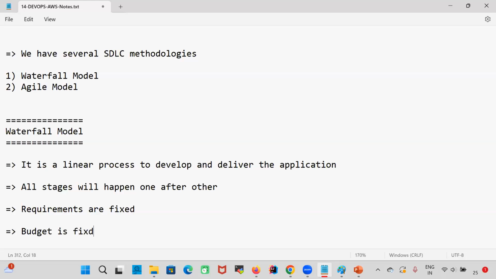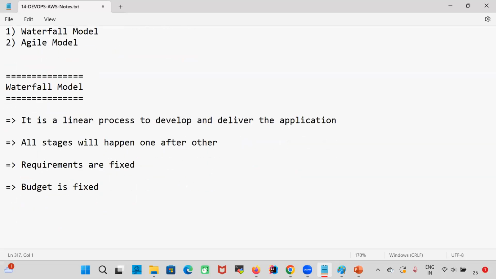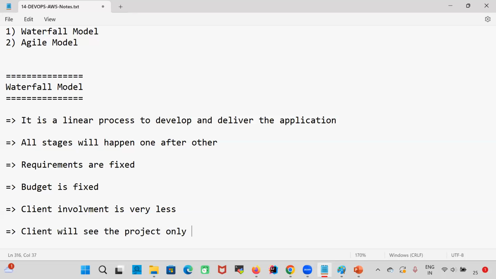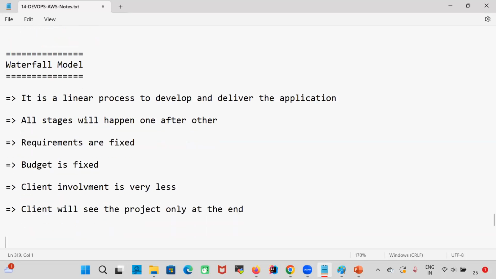Requirements are fixed and budget is fixed in the waterfall model. Client involvement will be very less in the project. The client will see the project only at the end. Okay.